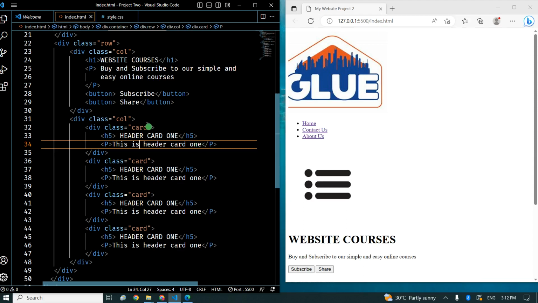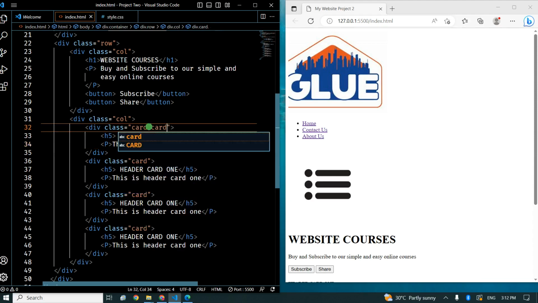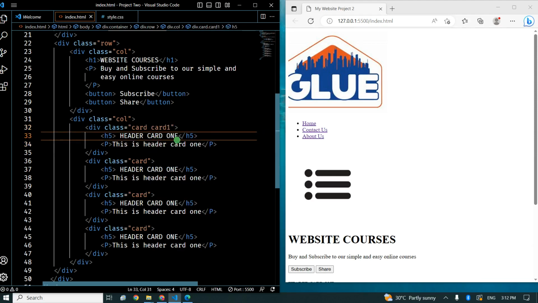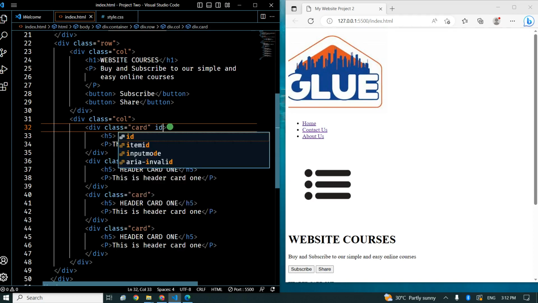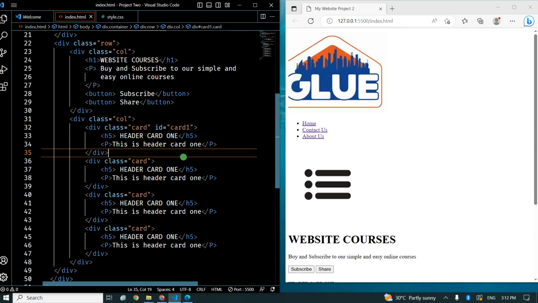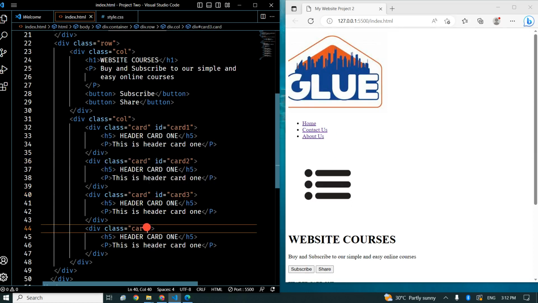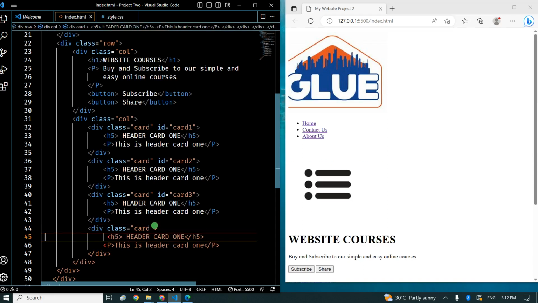I will, first of all, here, I will have card 1 as another div. Okay, sorry. Here, I will create it with ID. I will do ID card 1. ID card 1, okay? Then I will do same for all of them, and I will change this one to 2. I will also do same here, and I will change this one to 3. Then I will do same for the last one.